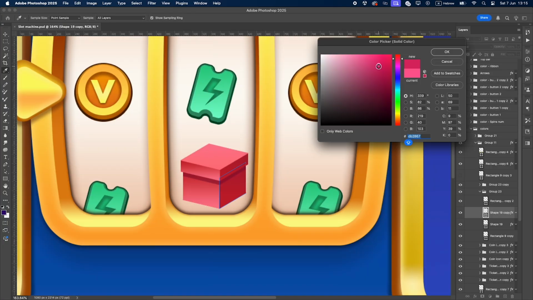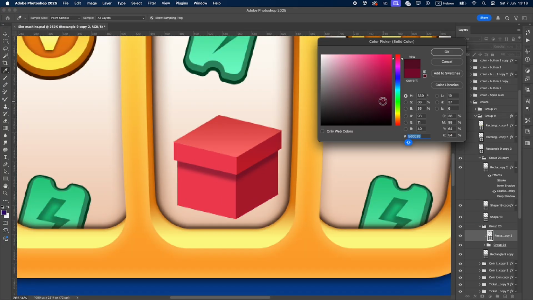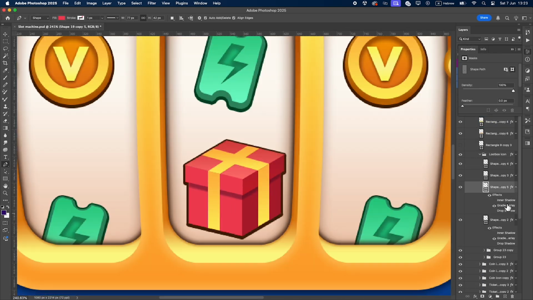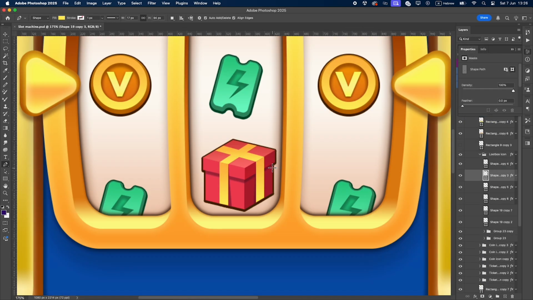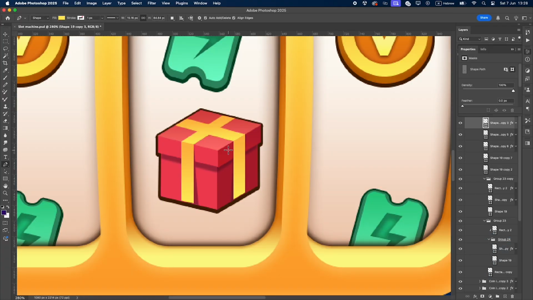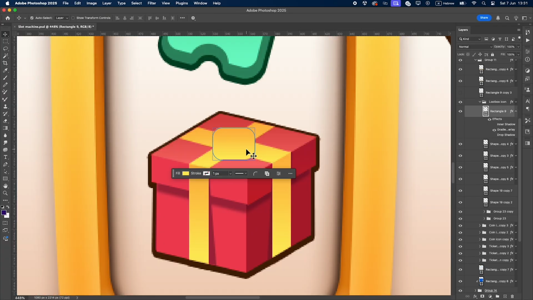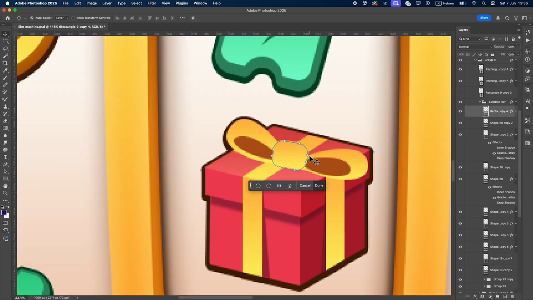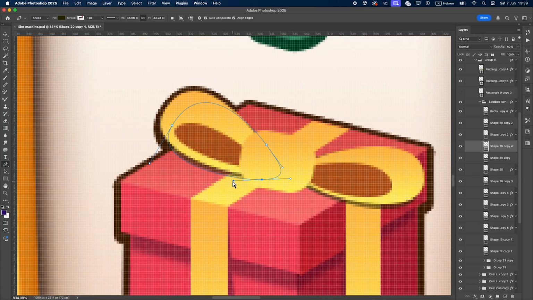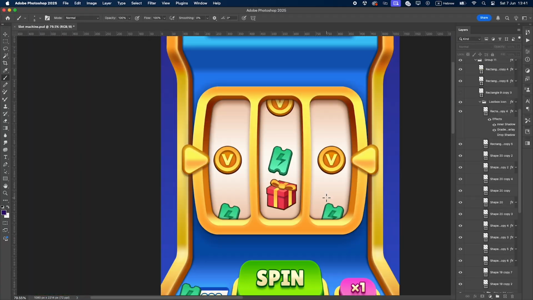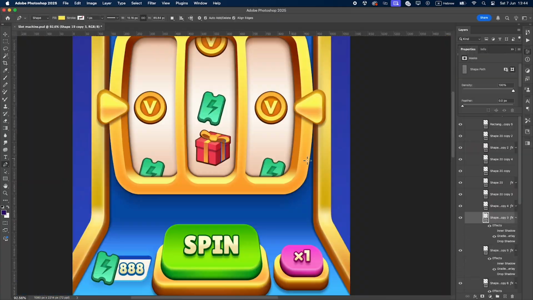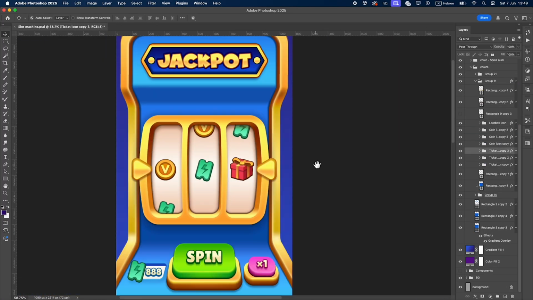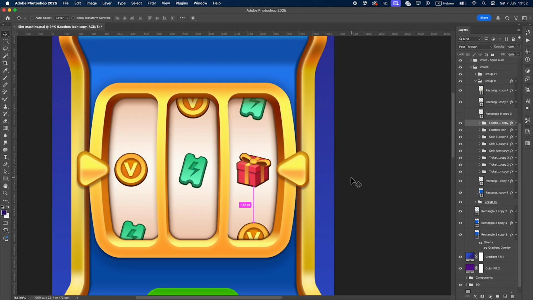As always, the design style must be similar to the other icons on the screen. I keep the style of the gradients, the size, and the final effects of the stroke and drop shadow to make the design as similar as possible to the other icons. I will place the new icon in its place on the slot machine.